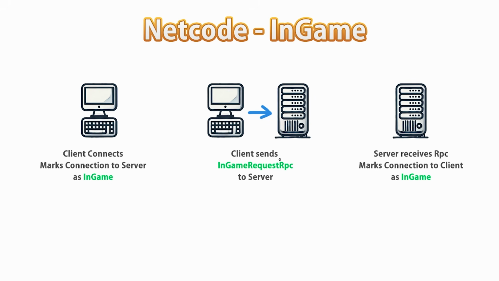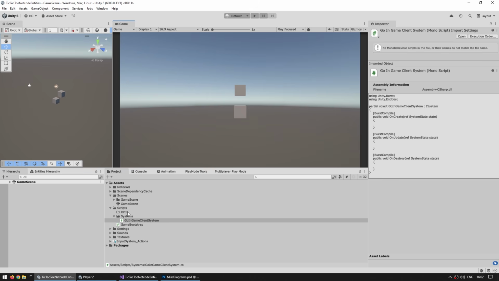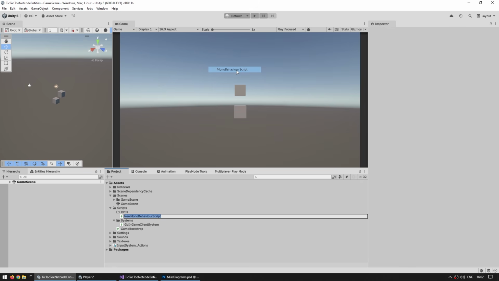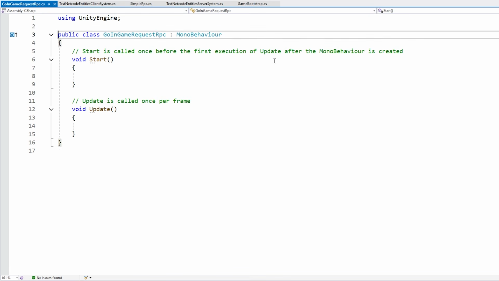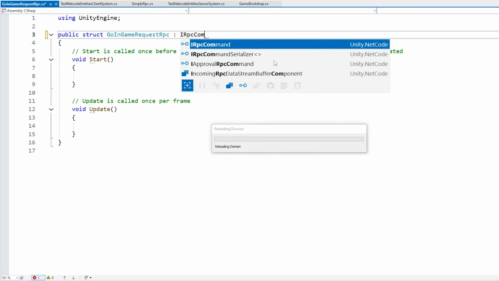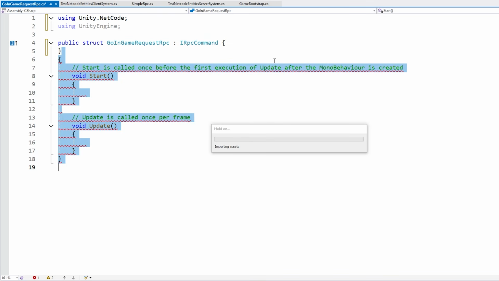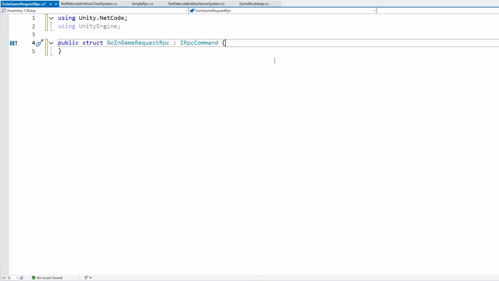Now the next thing we need is this one over here. The client sends a request RPC to the server. So let's first build that RPC over here and let's create a new MonoBehaviour, just an empty C# script called the GoInGameRequestRpc. And over here for this one, first one, it's a struct, and then it implements IRpcCommand, and pretty much just like this, pretty much just an empty one. We don't need any extra data.